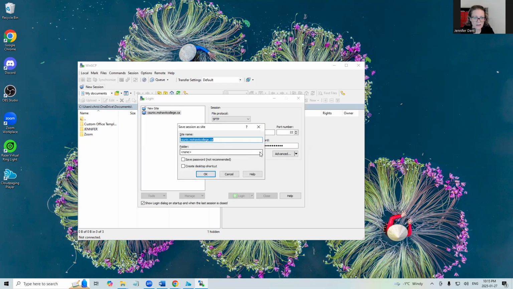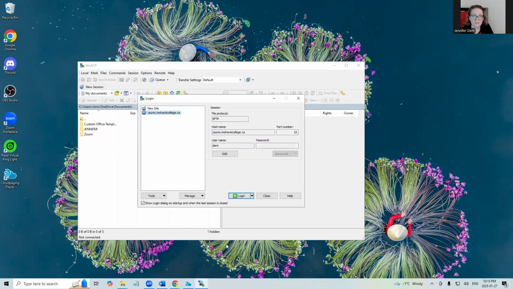It's going to ask us for the folder. In my case, I am going to click none. It could save your password, but it's not recommended, and you can create a desktop shortcut. Now, if you live alone and you don't have anybody who's going to mess with your computer, personally, I don't mind saving passwords where I can. And if it works once, it will work other times.